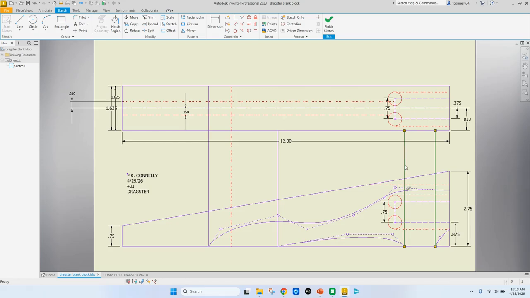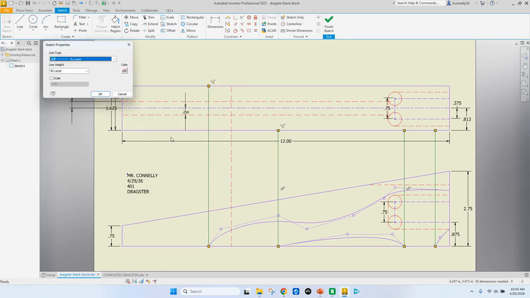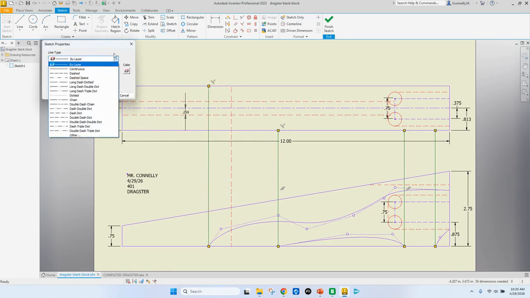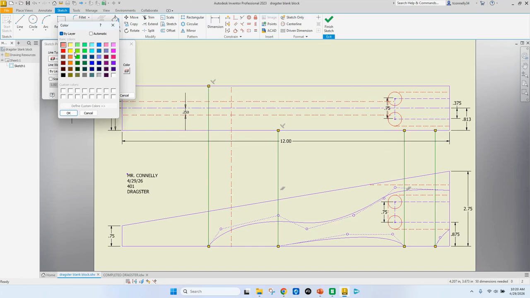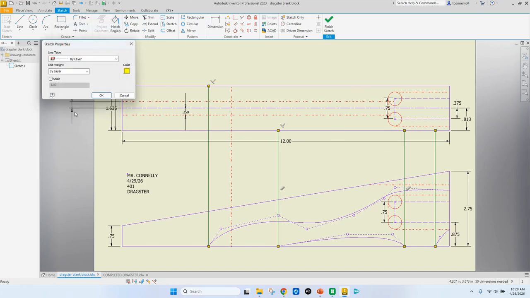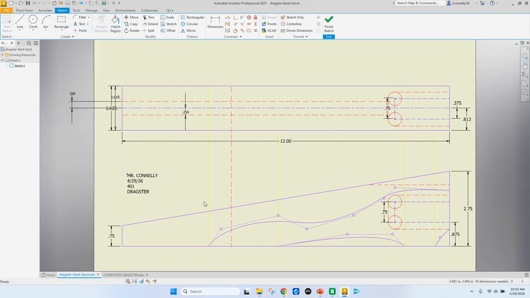Now is a good time to make these yellow. It's a little easier to see stuff, so I'm just holding the control key, clicking on those lines, right click, properties, just going to change it, not by layer, sorry, just going to change the color to yellow. Hit OK. And now I have my construction lines.